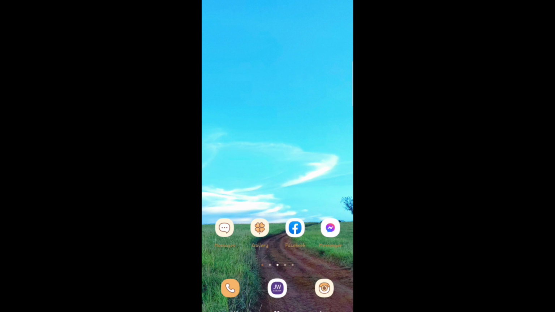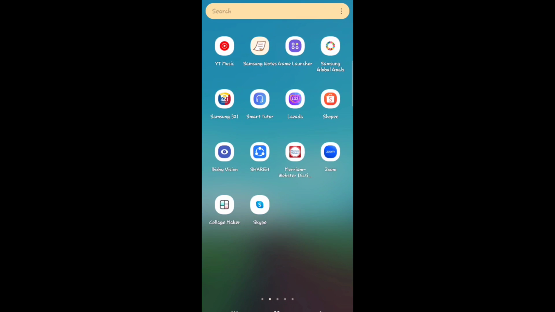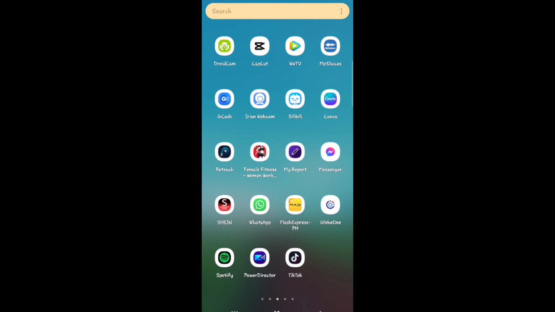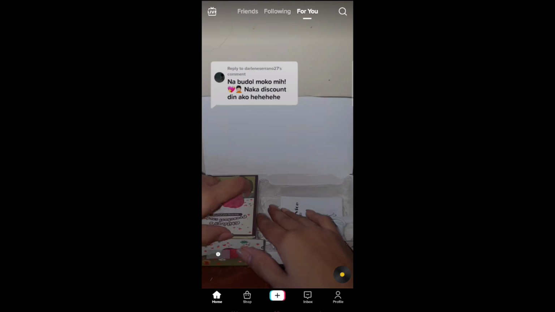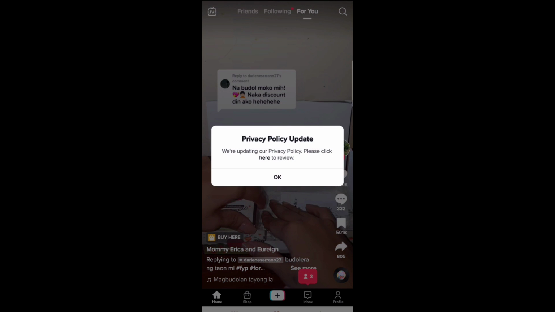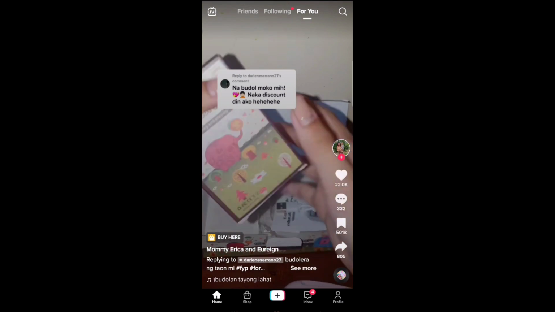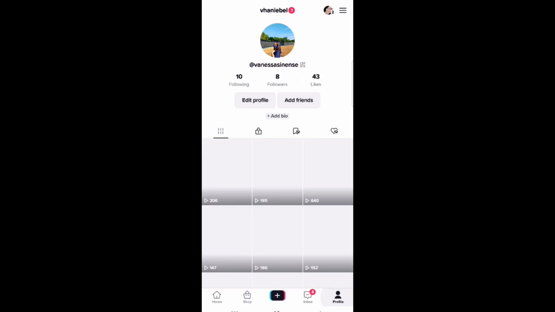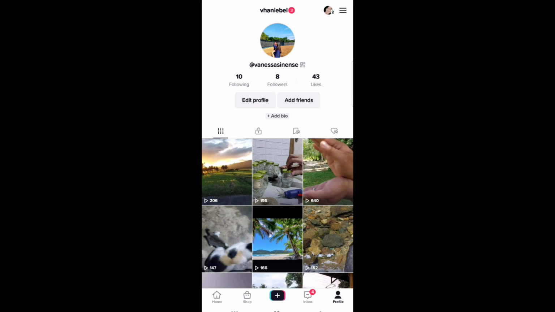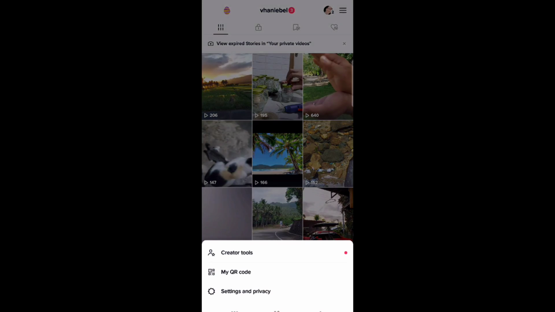Today I'm gonna show you how to withdraw on TikTok. All you have to do is go to your TikTok app. Then at the bottom, click on Profile. Now go to Settings and Privacy. Click the three lines here.